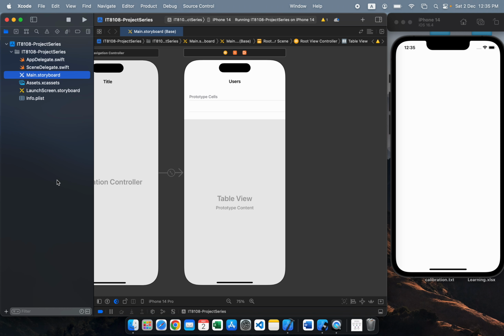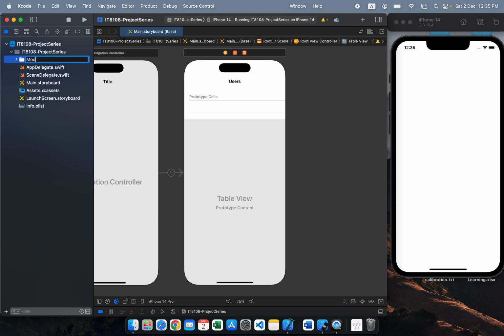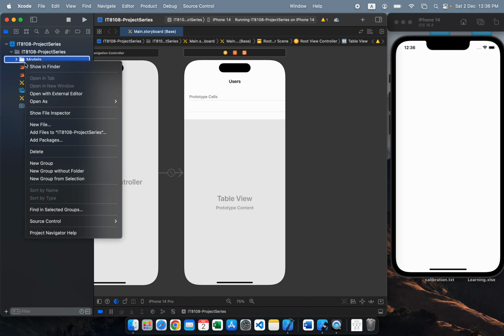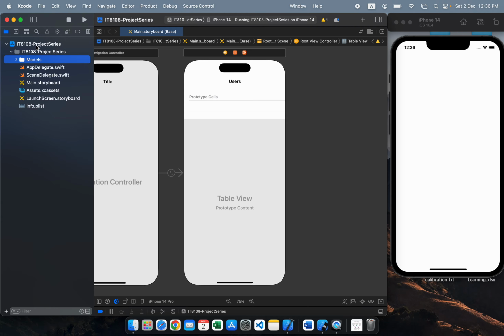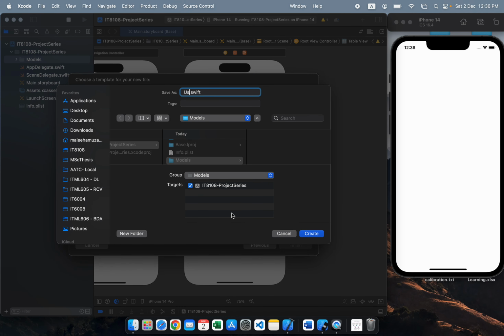So I would basically create a new group here and I will call it models. Okay, and this is where all your custom classes will go. So I will add a new file. You can just press Command N, it works the same way, and I will choose a Swift file and name it user for now.